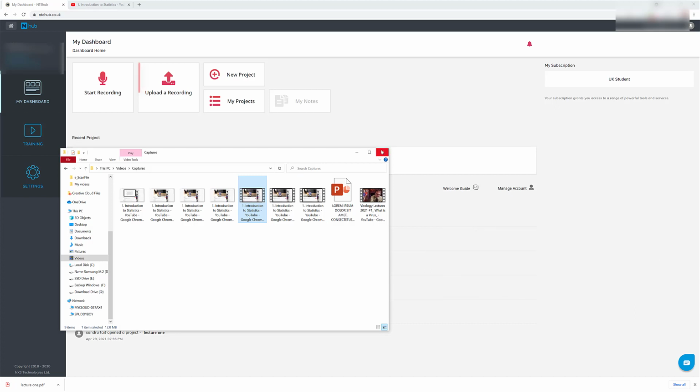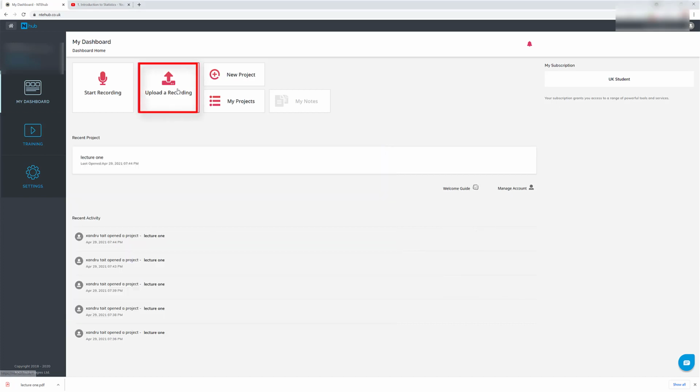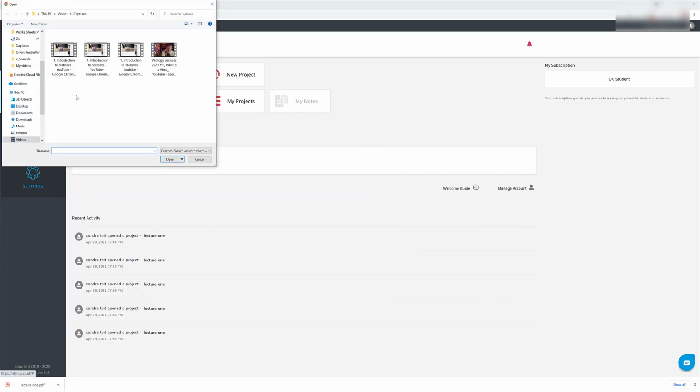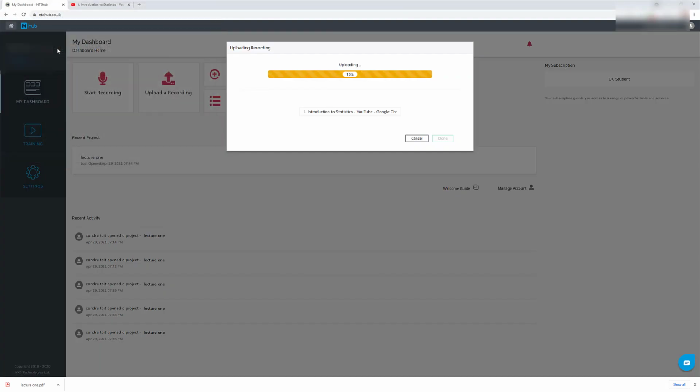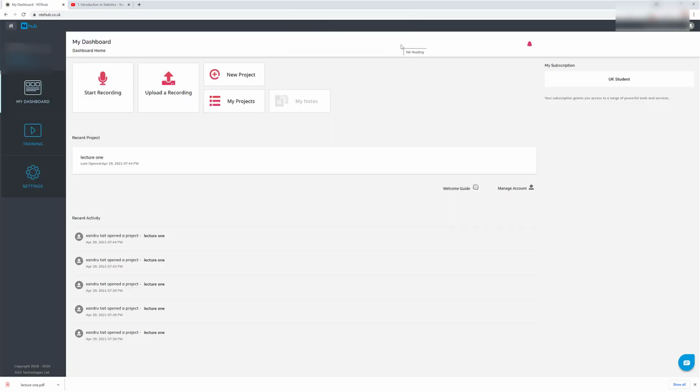So what I could then do, if I close that, is upload recording. Choose the one you want, let it upload. Select done. Change the name, because I don't allow any hyphens or periods or anything, so I'll get rid of all that. Introduction to statistics, select done. Click OK, it's now saving up to your server.